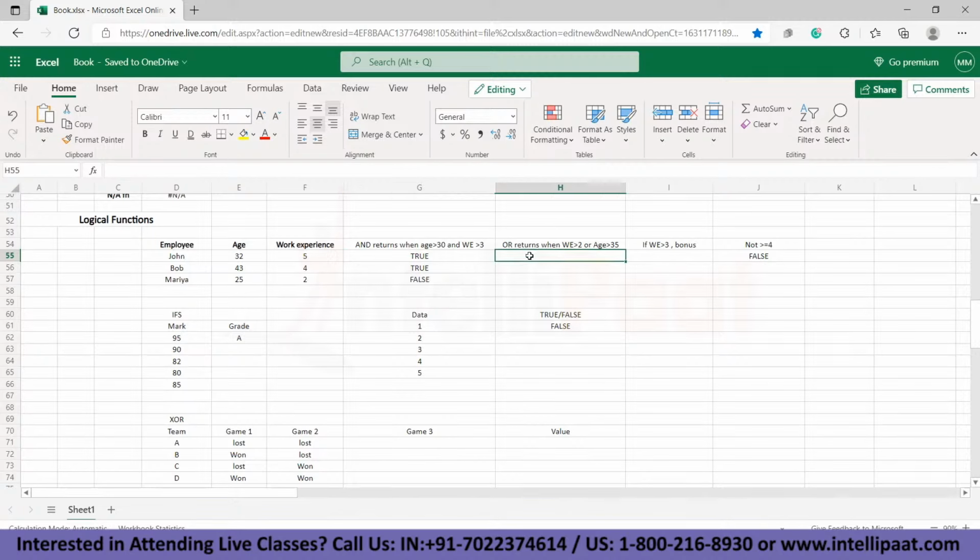Now I have given a condition where either the work experience should be greater than 2 or age should be greater than 35. So there is some situation where these people are preferred. You want to know whether your employees are satisfying either of the conditions. Either the work experience should be greater than 2 or the age should be greater than 35. So let's see who are those employees using OR function.